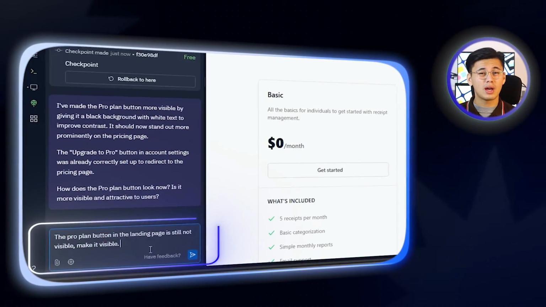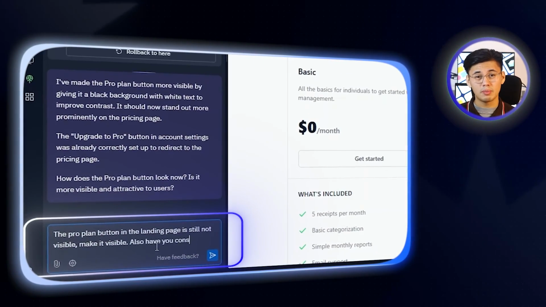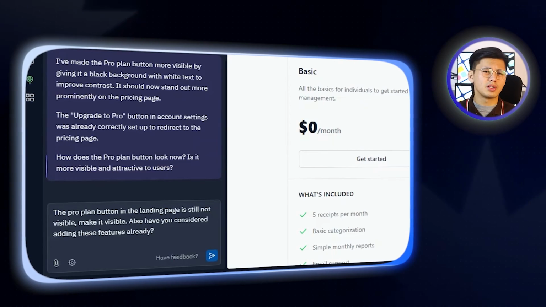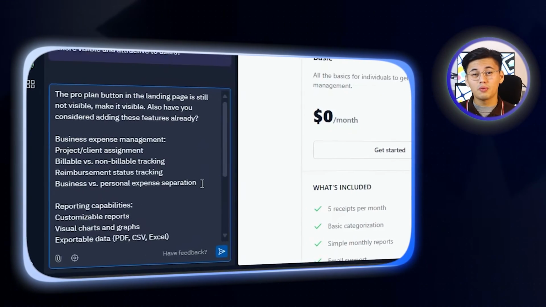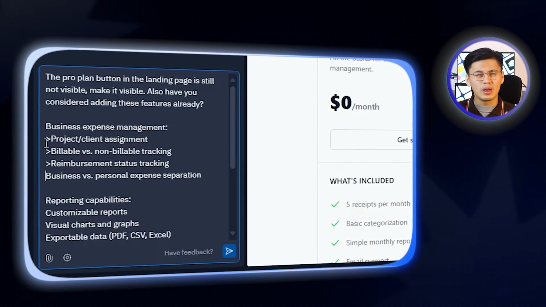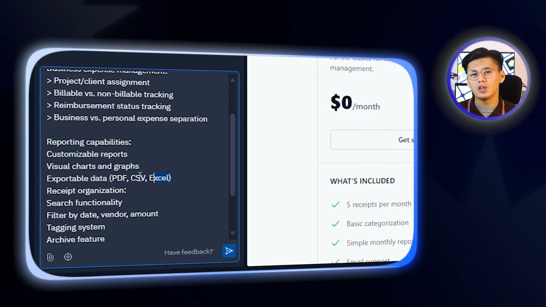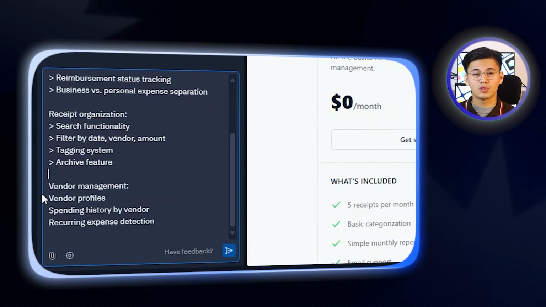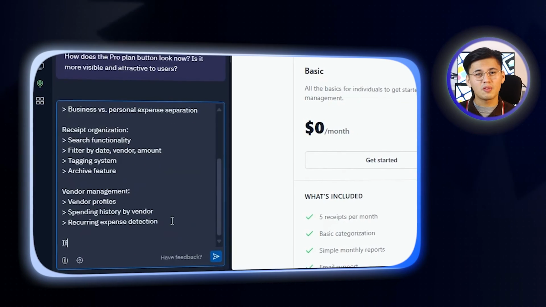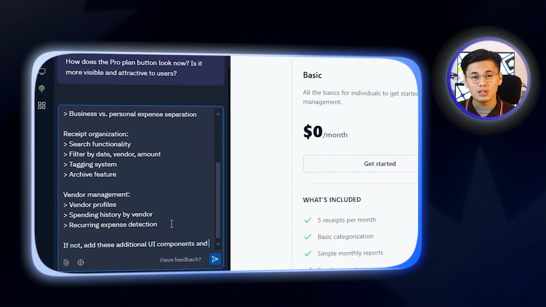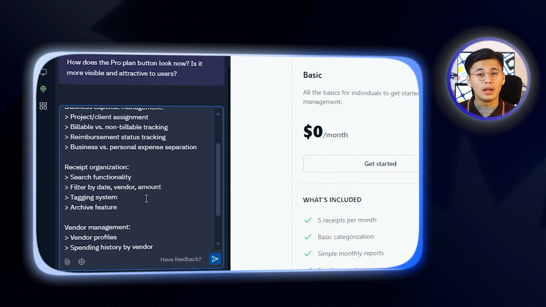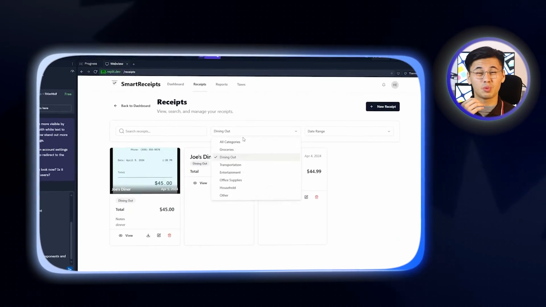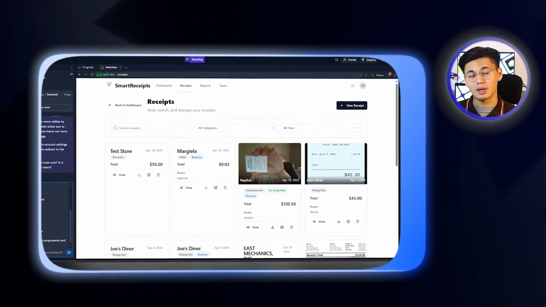This time, I also ask if the following components have already been implemented. Business expense management features, including project and client assignment, billable versus non-billable tracking, reimbursement tracking, and separation of business and personal expenses. Receipt organization features like search functionality, filtering by date, vendor, or amount, a tagging system, and archive functionality. And vendor management tools including vendor profiles, spending history by vendor, and recurring expense detection.